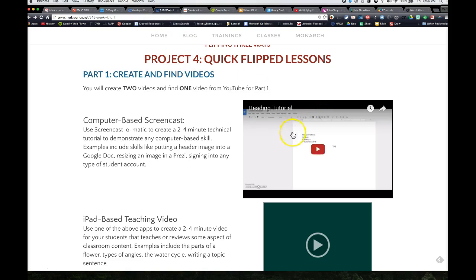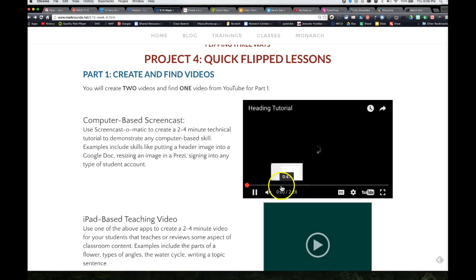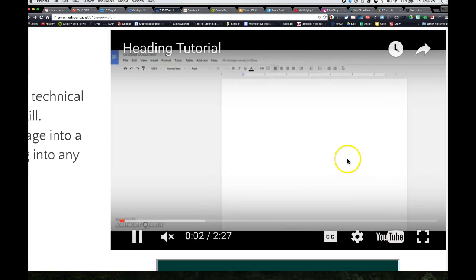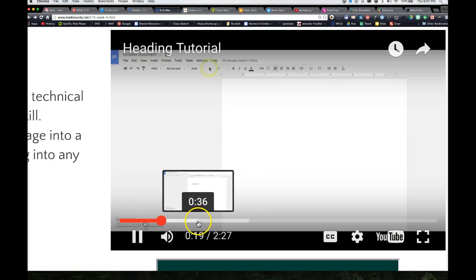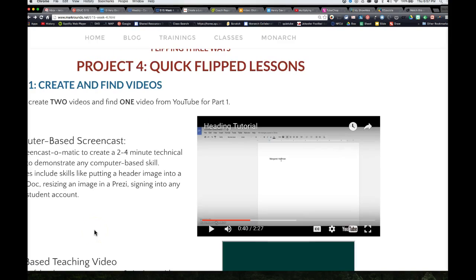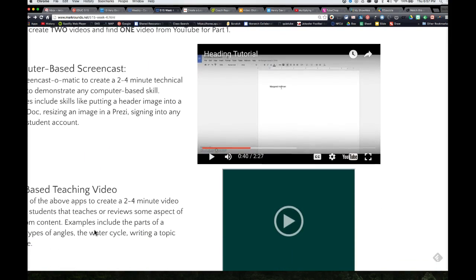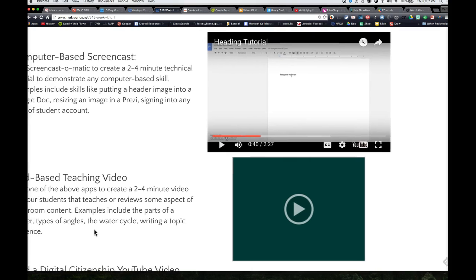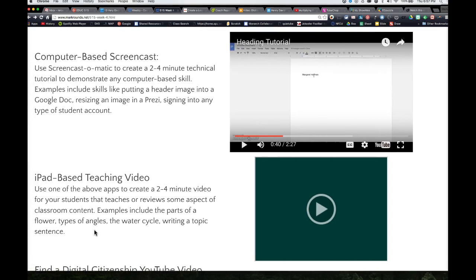Okay, so there's an example of one in here from a prior 515 student, where she's just putting a header into a doc in Google Docs. Okay, and just talking about the way that she would have her students put a heading in a Google Doc in her own class. Okay, so anything that you would want kids to do on the desktop of a computer. Does that make sense? Awesome.